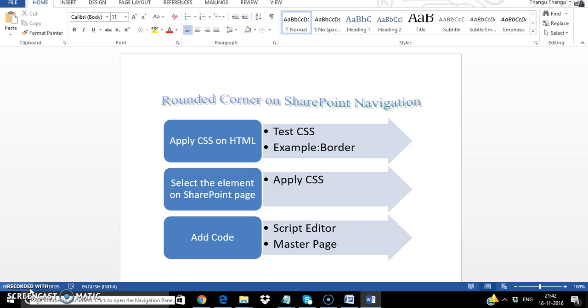In today's session, we shall see how to apply a rounded corner on SharePoint navigation. This technique will help you to apply any CSS magic on a SharePoint page. It may be to apply to a master page for all sites or just to a single page. Sometimes you might want to apply a change only to a selected element on a page. That time also this particular technique would work.